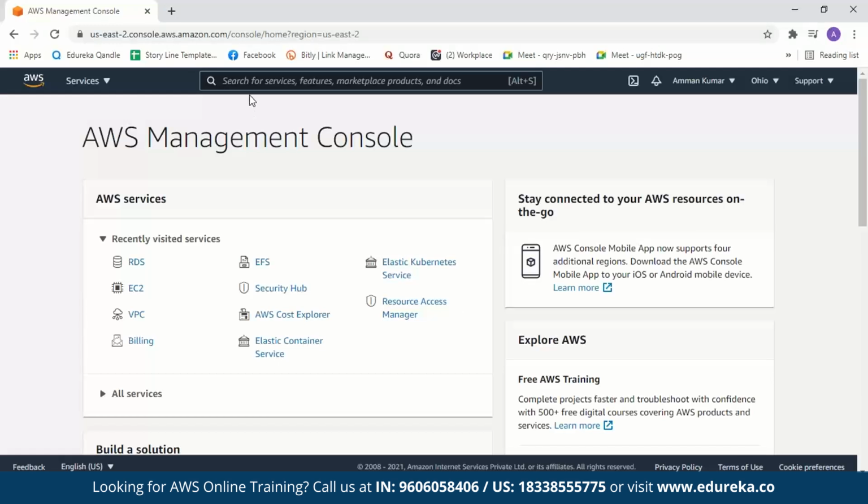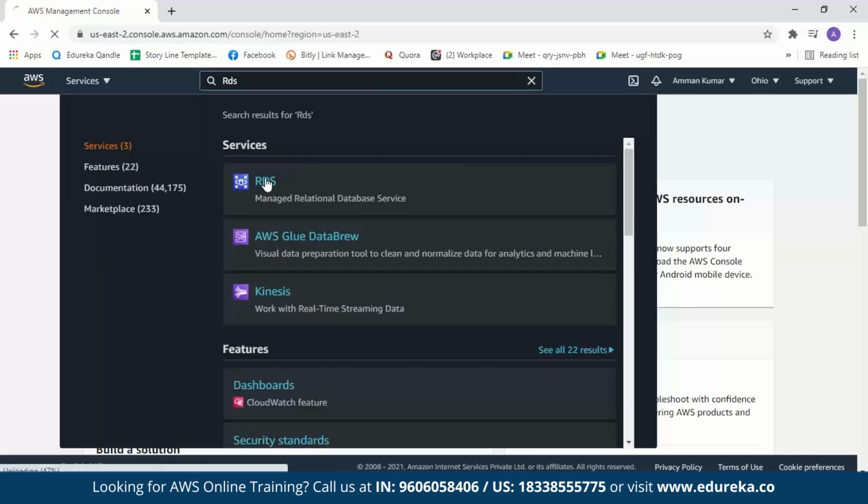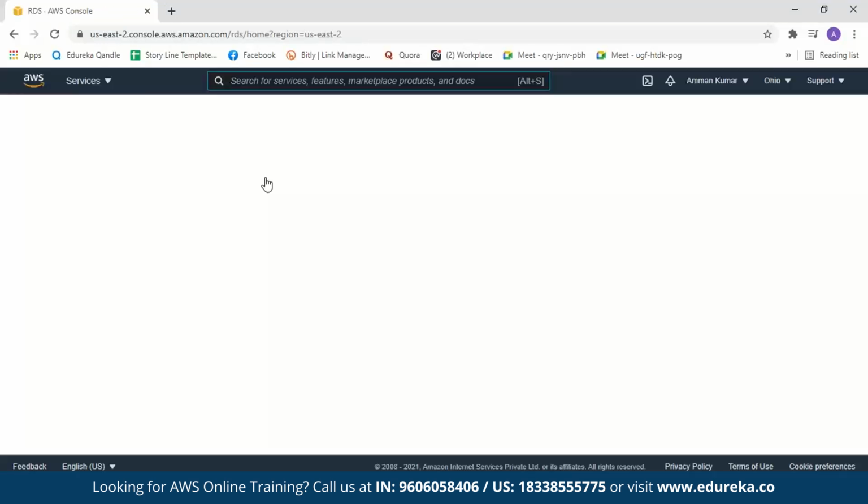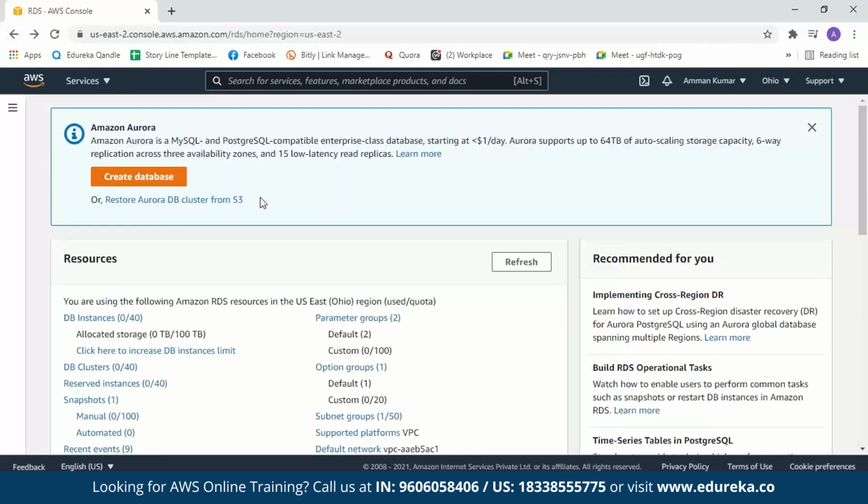Now let us search for RDS. As you know, Aurora is one of the RDS database engines. So we click on RDS. Now let us click on create database over here. Now if you already have an Aurora DB cluster in S3, you can just restore it if you want. But in this case, we do not have an Aurora DB cluster in S3. So let us just create our database.